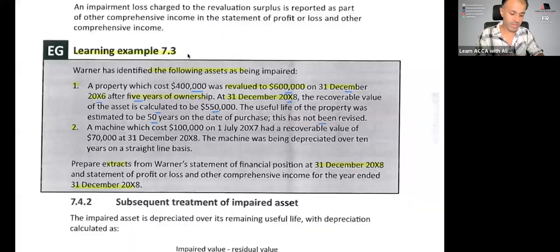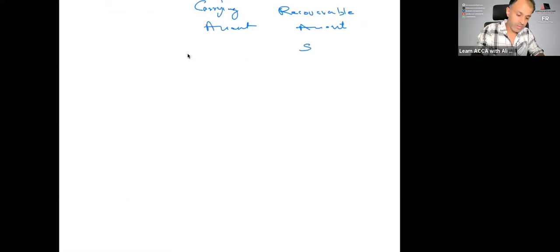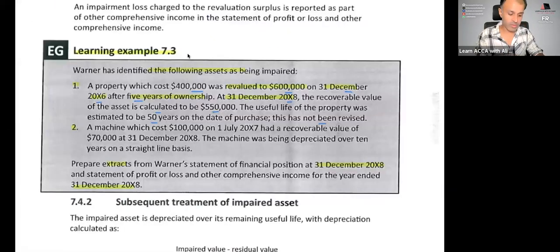The recoverable amount is given as $70,000. While the carrying amount we have to work, the cost is given as 100,000. The life is given as 10 years. How many of those years have been expired? This is the day back in 2007 the asset was purchased. That is the day it has been disposed. How many of those years have gone by? It's by 2007, the half of the year 2008, 1.5 years have gone by.